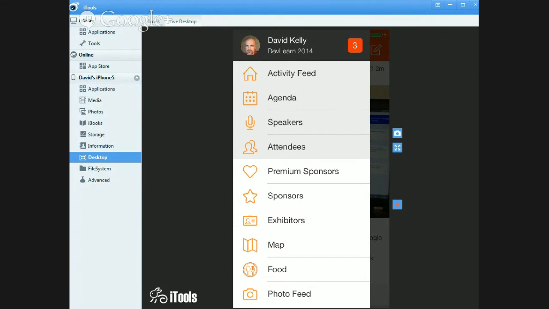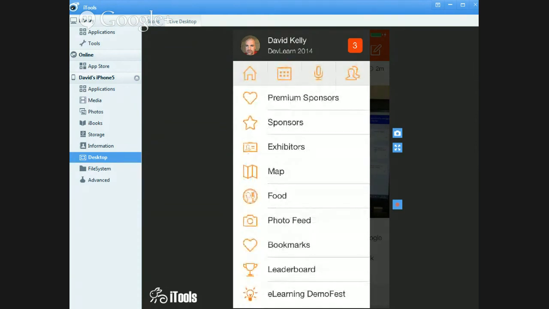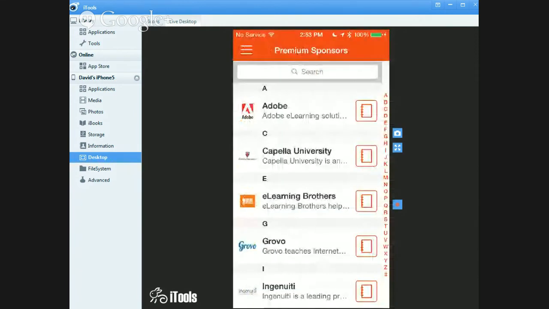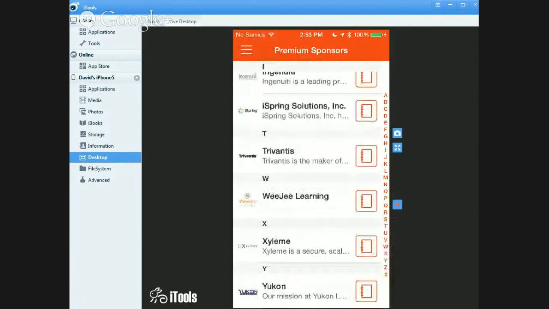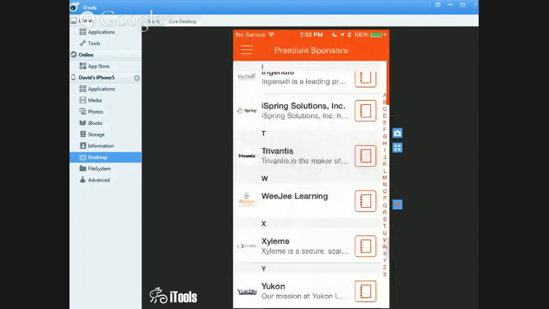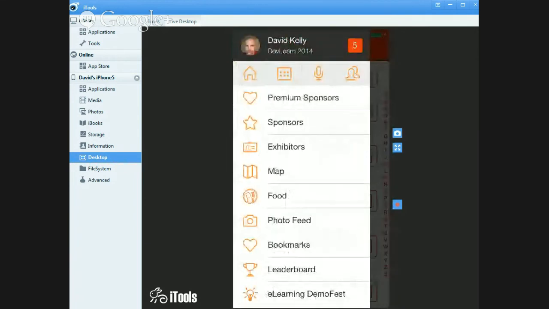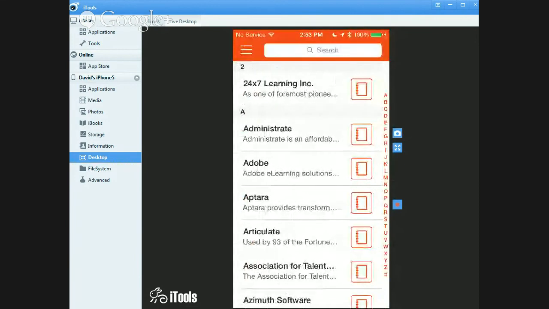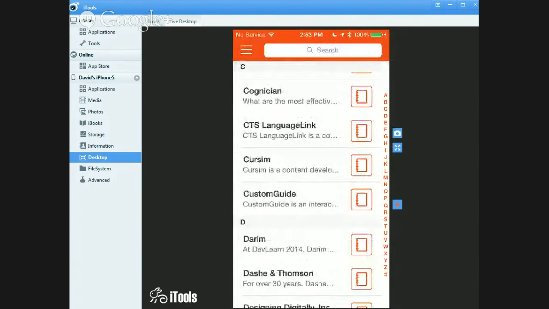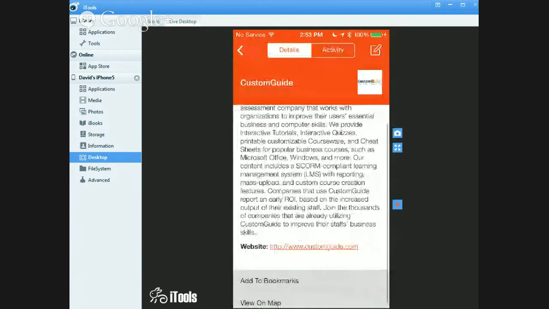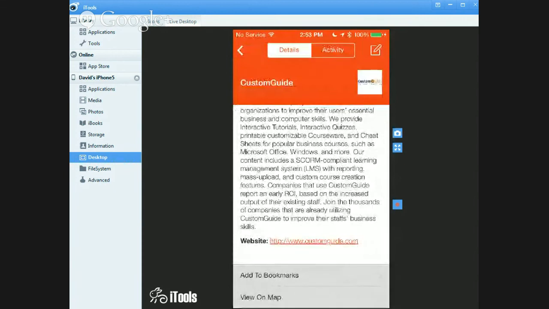The activity feed, the agenda, the speakers, and the attendees are probably the main elements of this app that you're going to be using, but I want to quickly talk about what's beneath that. If you wanted to get details about any of our sponsors, including our premium sponsors, you can go through the list here and get details about what they do and what they offer. If you wanted to get details about any of the exhibitors in our expo hall, they're listed alphabetically within the app. And again, you can go into any one of them and get details about what they do and where you can go to learn more about them.